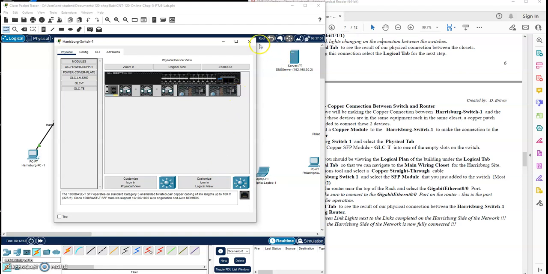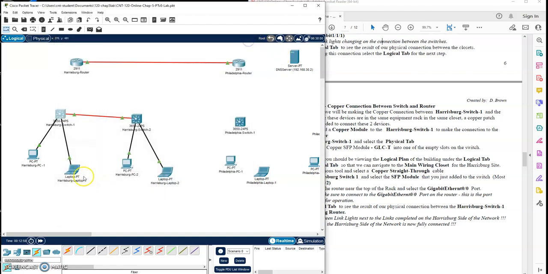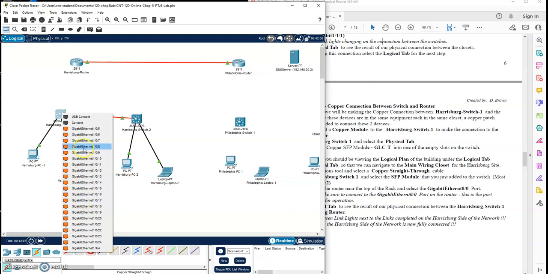I now have a copper port that I could connect my switch to the router with. So now, unlike devices can use a straight through cable, I'll select this one right down here. This is the one I just added, the Gigabit Ethernet 114. So I'll click on that one. If you used one of the other slots, it might show up as 112, 113. Any one of those would be fine.